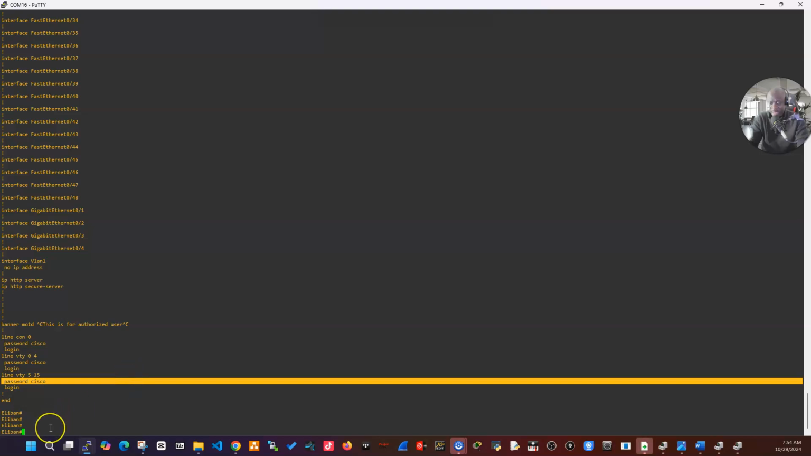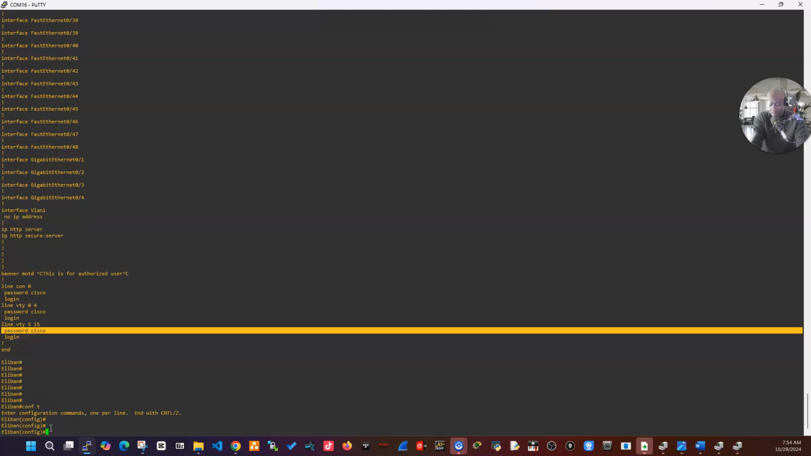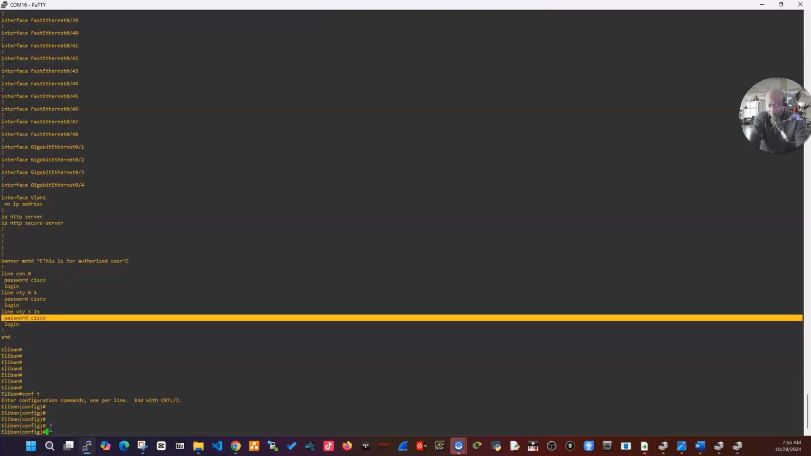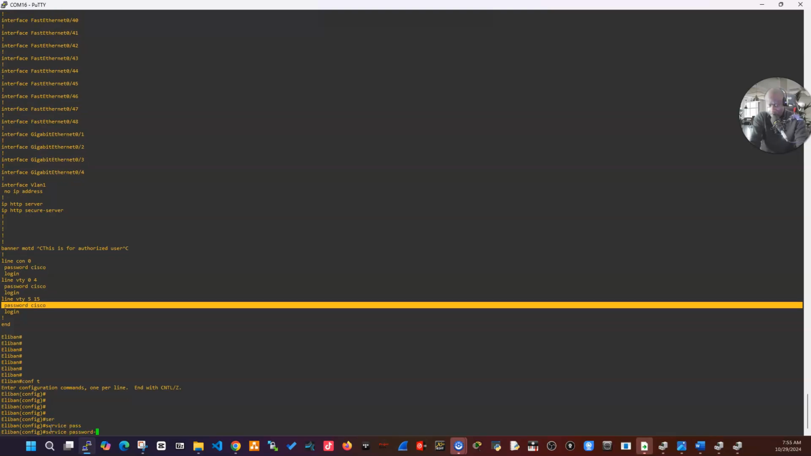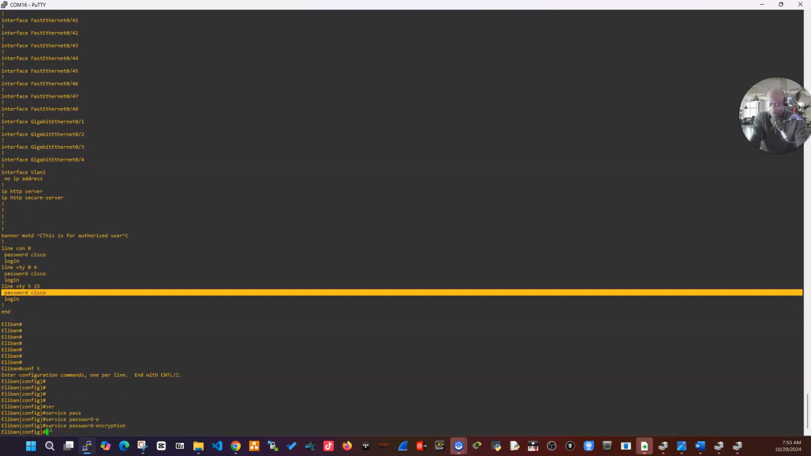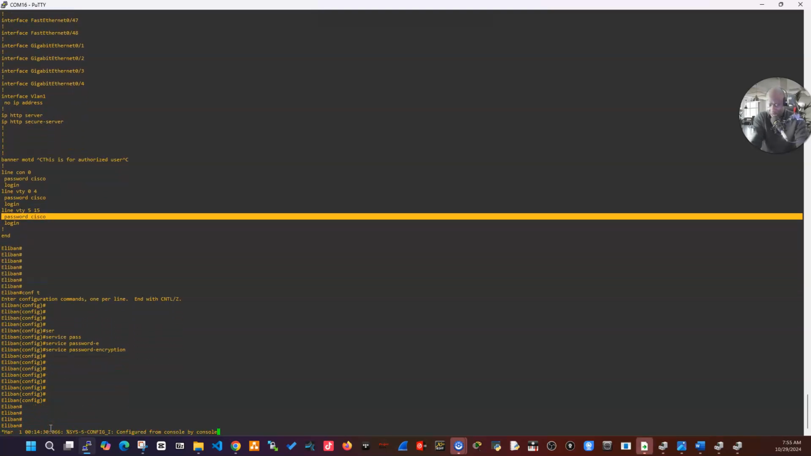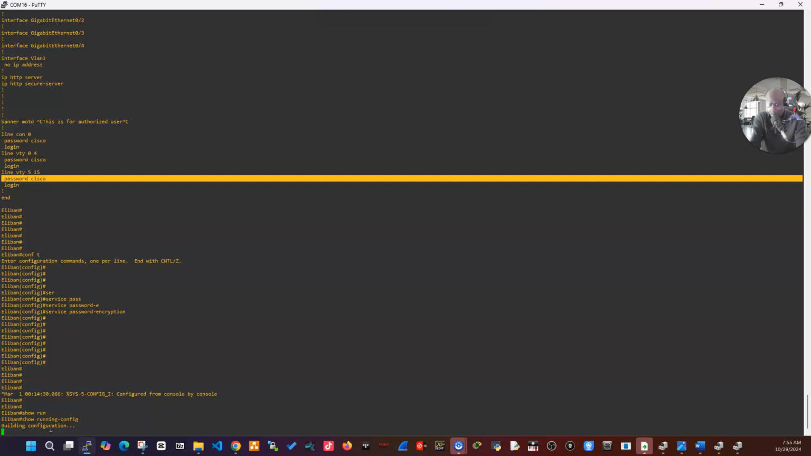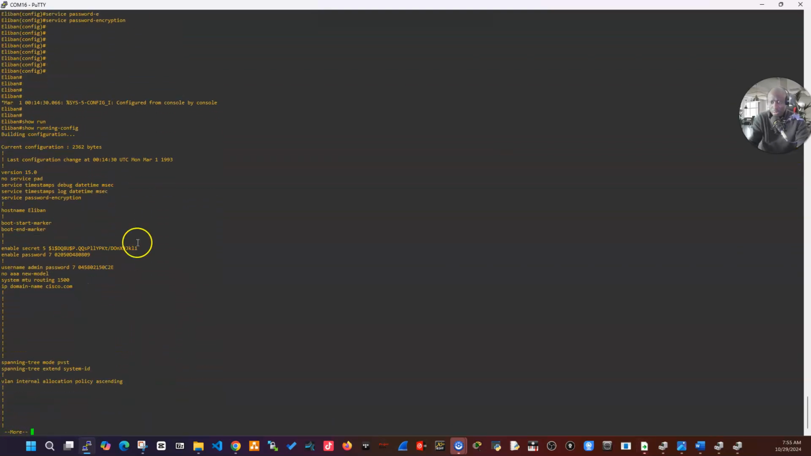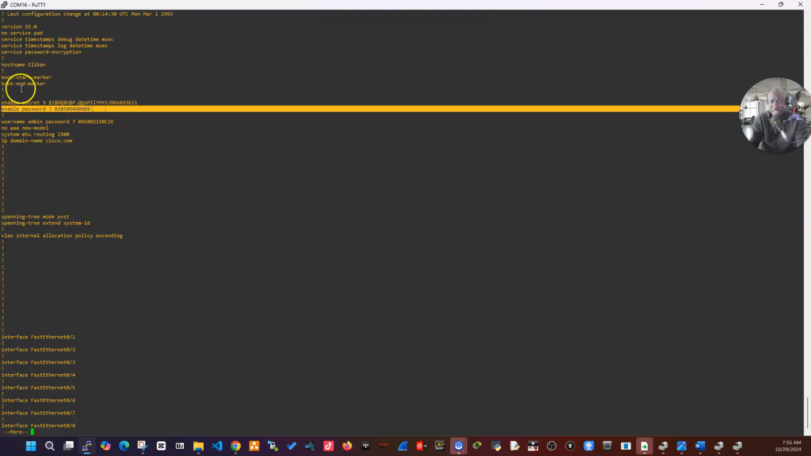So all these passwords, you can encrypt them. How do you encrypt those passwords? Just say service password encryption. So if you go back to show run again, you see that all the passwords have been encrypted. Just say show run again. See that all the passwords are encrypted. You can't read them, they are in numbers.